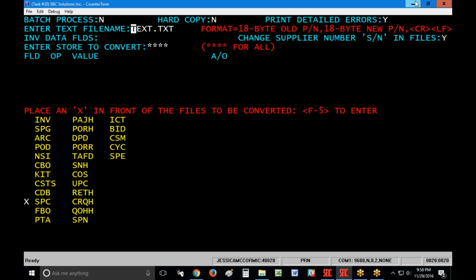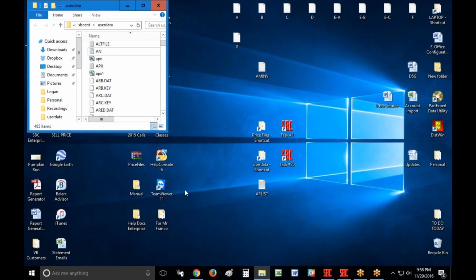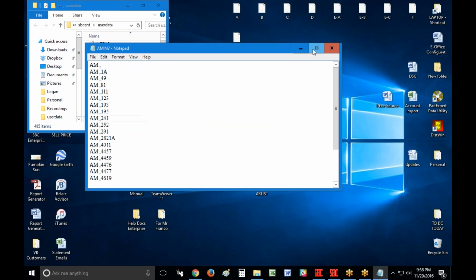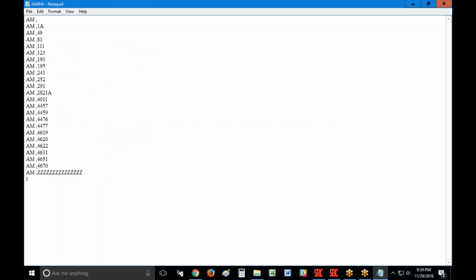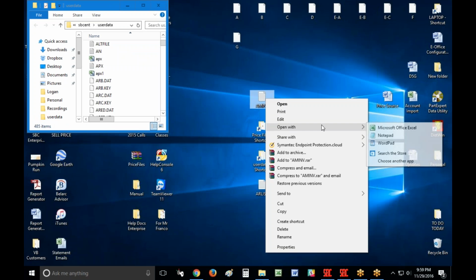So I'm going to press my minimize key here and I'm going to pull up my file. I have my user data available on the right. And the file that I created, I used my ASCII create to create this file here, AMINV. It's a line of AM parts. Okay, so what I'm going to do is I'm going to close this in Notepad and I'm going to open it with Excel.